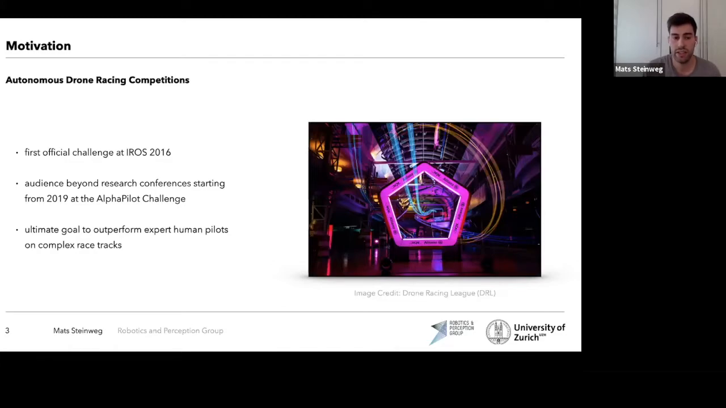And in 2019, autonomous drone racing competitions were even brought to audiences beyond the research world at the Alpha Pilot Challenge, which focuses on pushing the performance of autonomous quadrotors in terms of speed and also comparing the performance of autonomous quadrotors to quadrotors flown by expert human pilots. Although at the moment the gap between the performance of autonomous quadrotors and quadrotors flown by expert human pilots is still pretty large, the ultimate goal of all these challenges is to eventually develop quadrotors that will allow us to beat expert human pilots on complex three-dimensional racetracks.